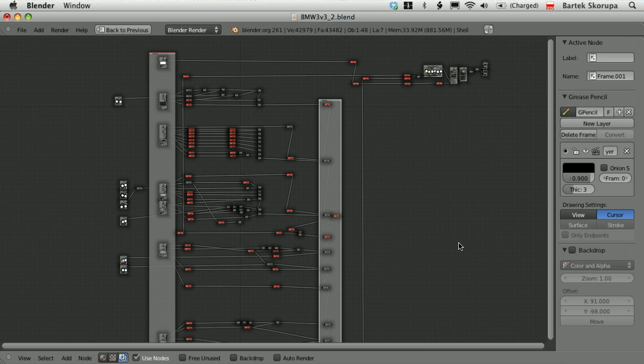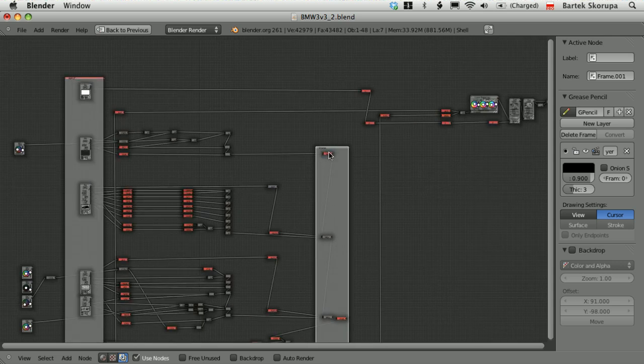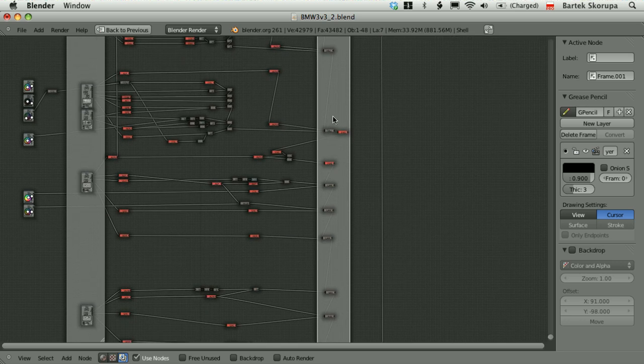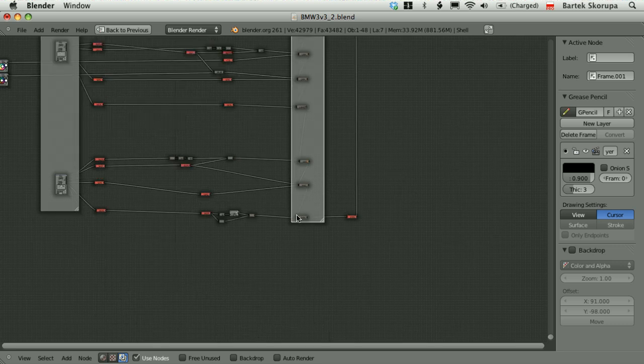And now the nodes. Here in this frame I have all of the input render layers, and here goes the main path of the mixing. So I have one node and it simply goes here. Some components are mixed in here in this node, and other components here, and so on and so on. So everything goes from up to down. And here everything is mixed.